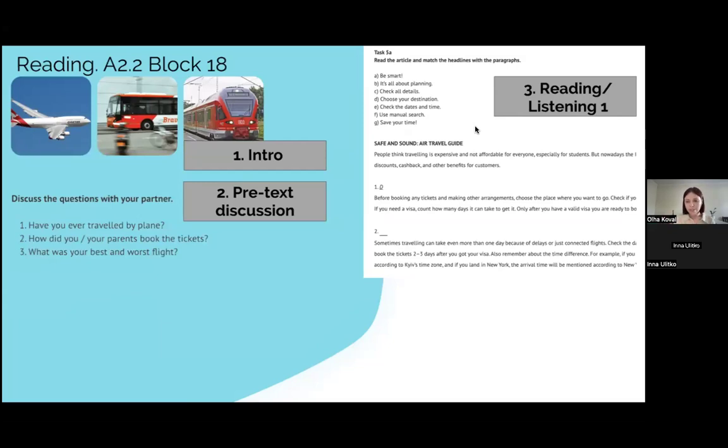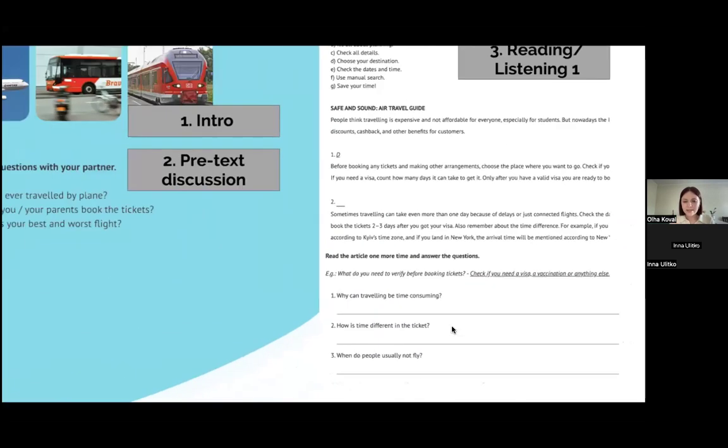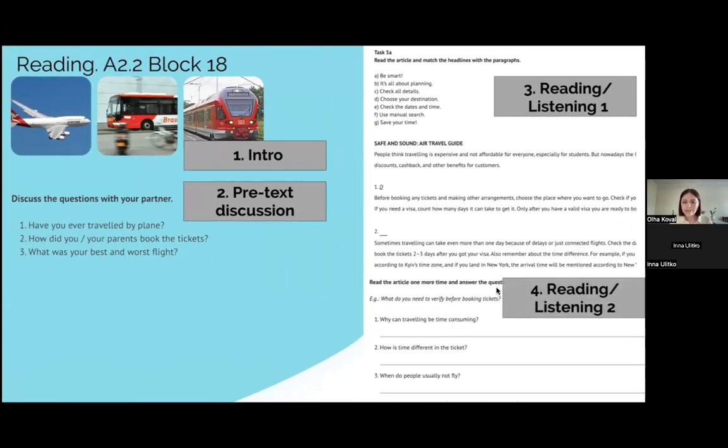So we will not pre-teach blocking vocabulary at this stage. It is not needed for this task. Then the students would need to read the text one more time, and they need to answer the questions. And this time it will be reading for detailed comprehension.